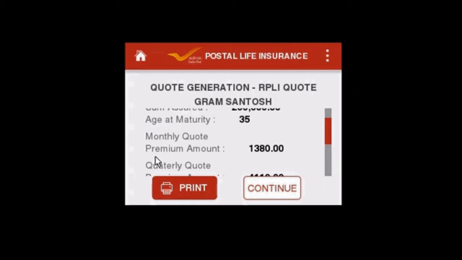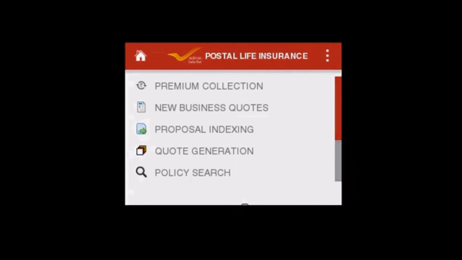A printout can be taken and handed over to the customer for his information. See, this many facilities nowadays we are providing to a customer who is living in a remote village.